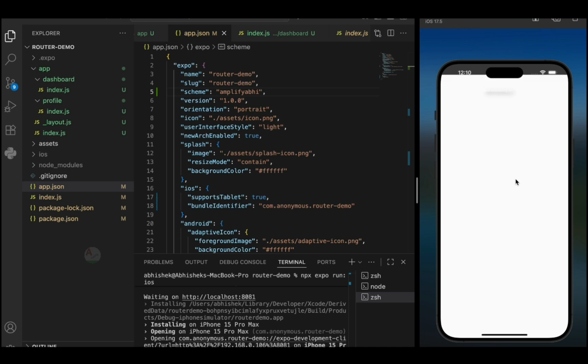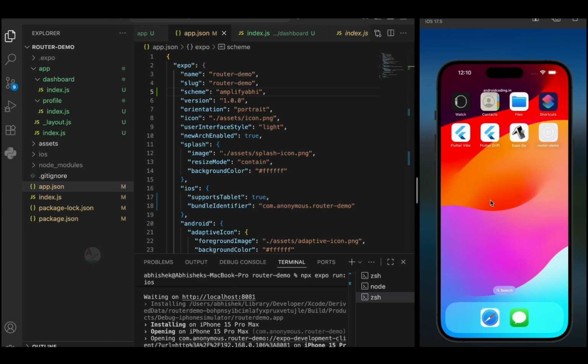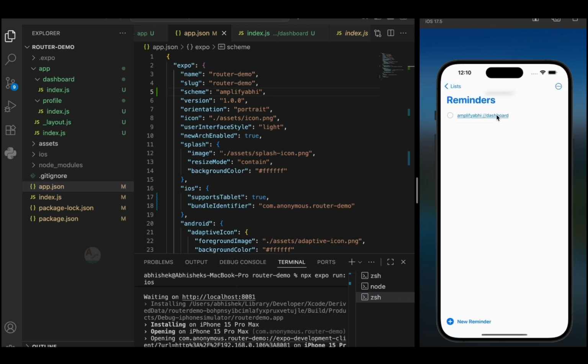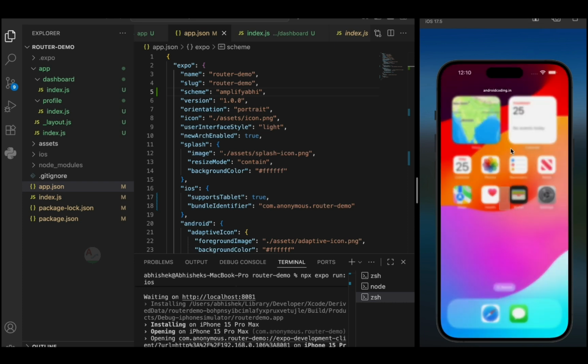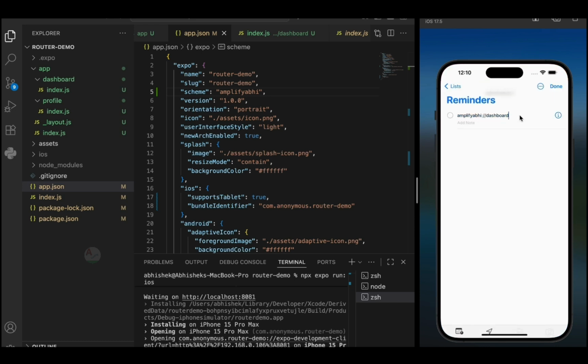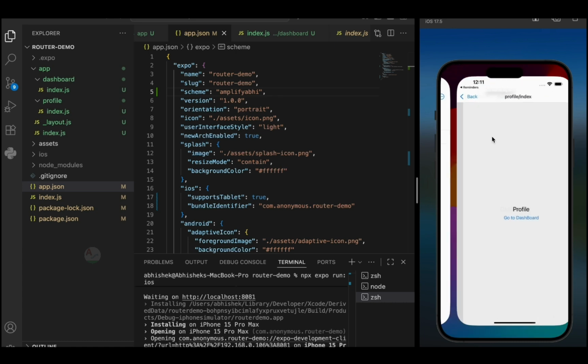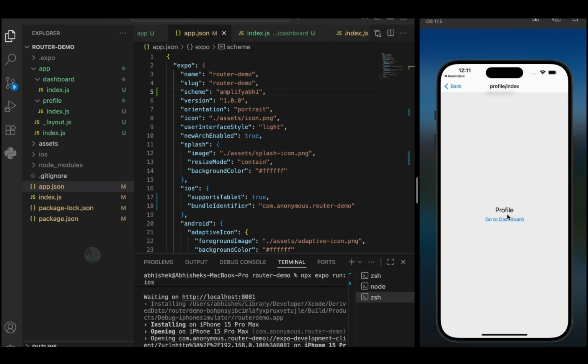Yes, now our standalone application is created, and it is working similar to the Expo application we just saw. Now let's try to test it using the reminder link here, and when I click on it, our standalone application is now open. And what if we want to move to the profile screen from the link itself? So I'll be creating the profile link as well here, and when I click on the profile link, you can see the profile screen is now open.